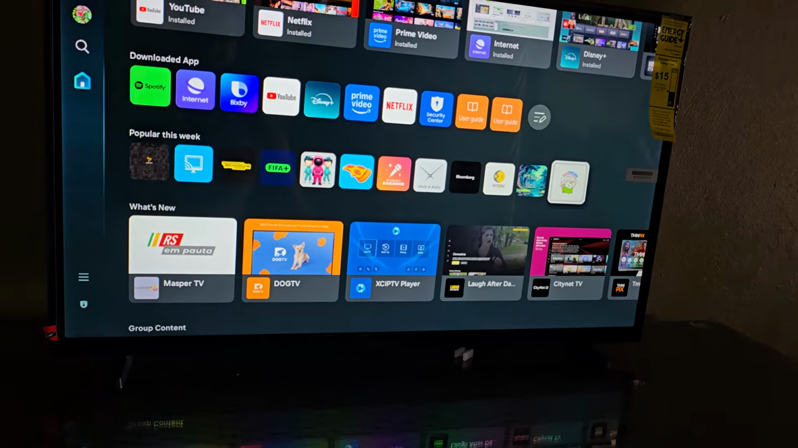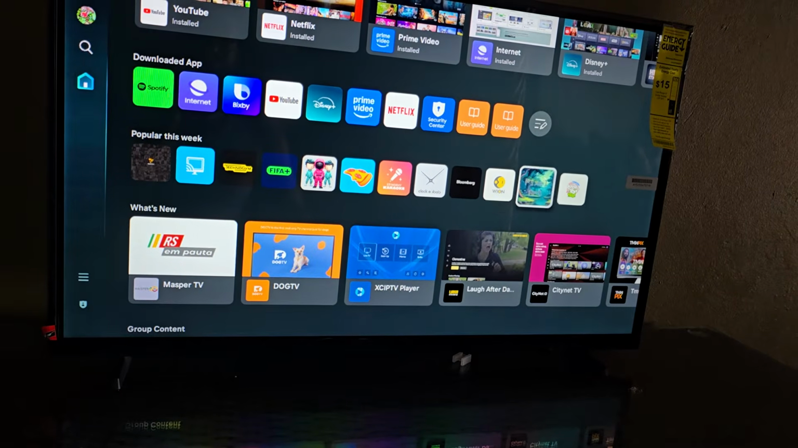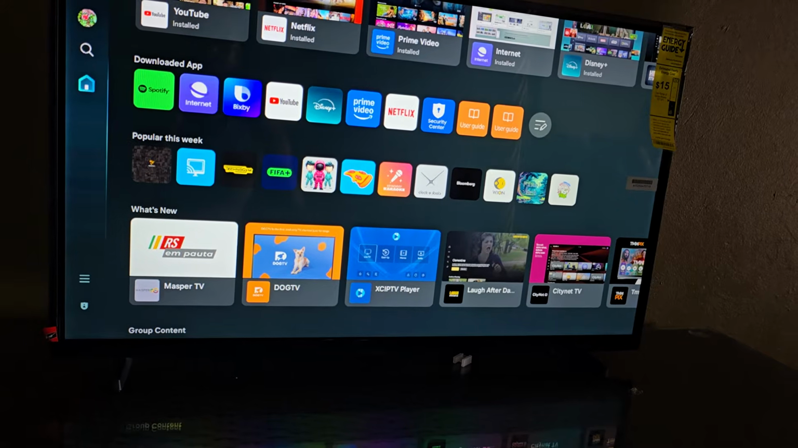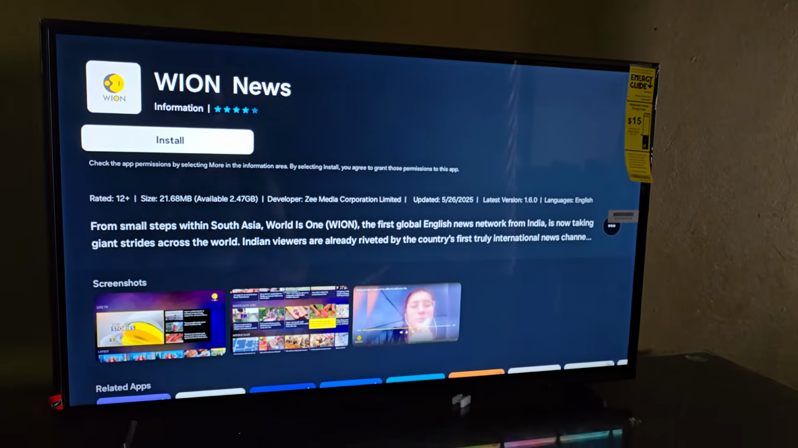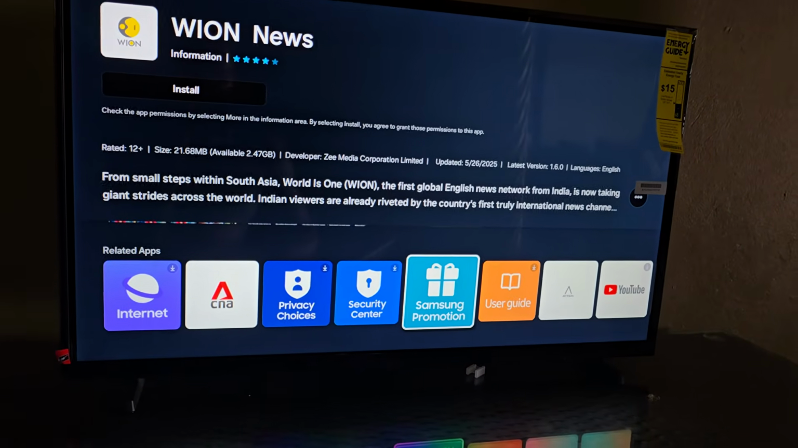All right, so for example, if you want to install a game, or it doesn't matter what it is, just go ahead and select what you want to install. We're going to try Vion, that's a smaller app. As you can see here, it gives you the information on the app. It breaks down the app. You can look through the information here.